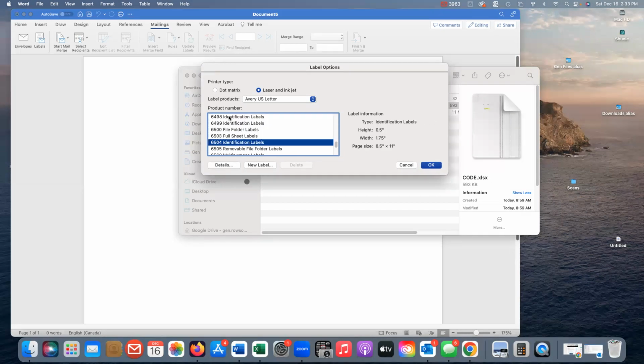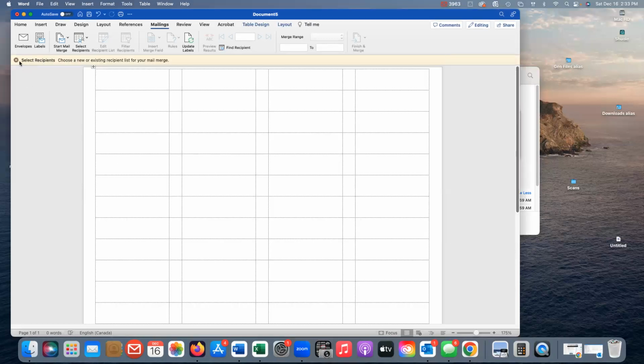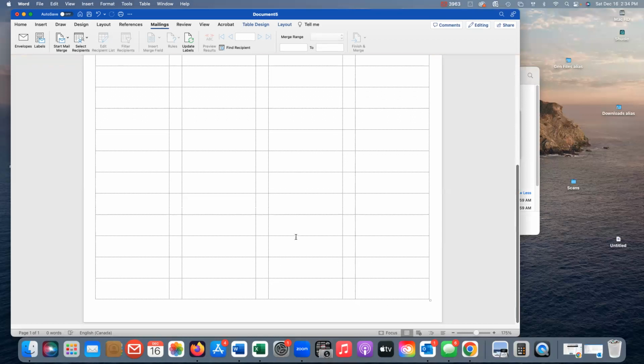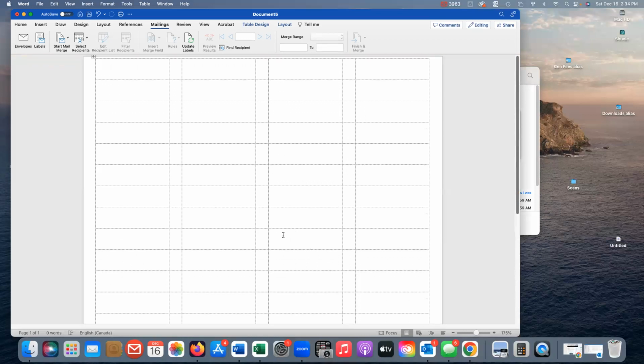There it is. Okay, so that's the template. So you open that up, and it should be 80 labels per page. Okay. So next step is you're going to go under select recipients, and you're going to go use existing list.